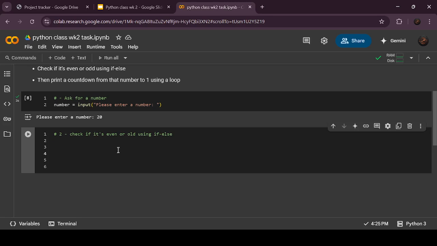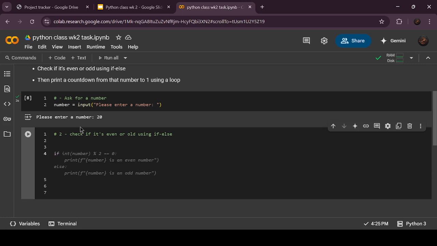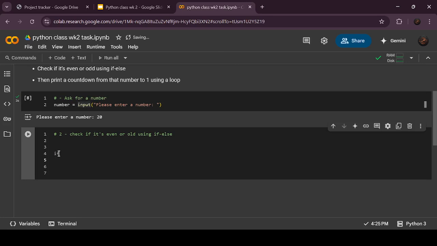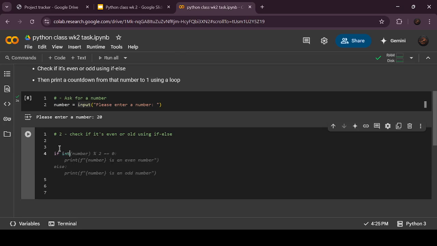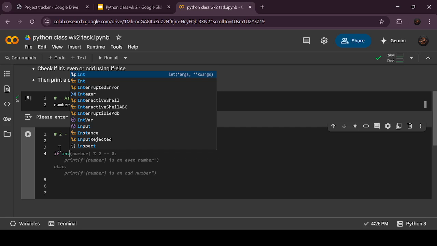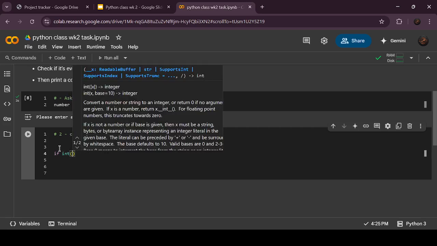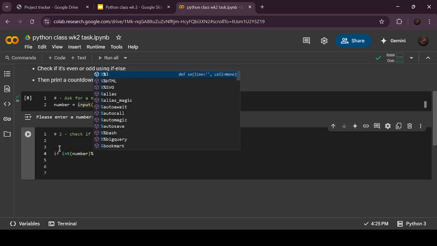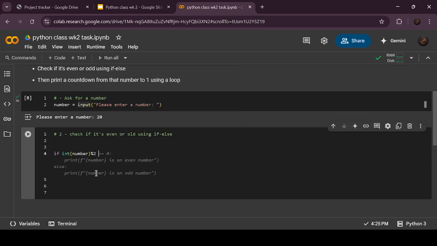So let's implement it now in Python. We use if, which is our keyword. And remember that whenever you use the input function, where you are getting data from the user, the data type you get is string. So for you to be able to do any mathematical operation there, you need to convert it to integer. We convert it by using the int method, then we pass in our variable, which is the number we got from the user. Then we use the percentage sign, which means remainder.